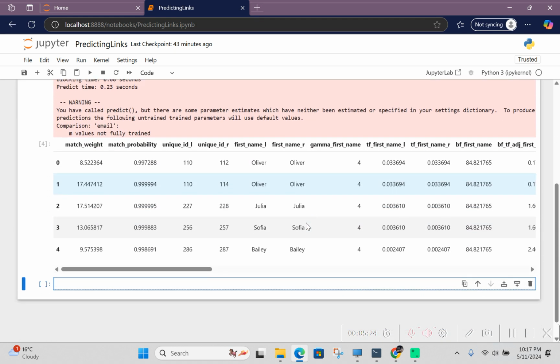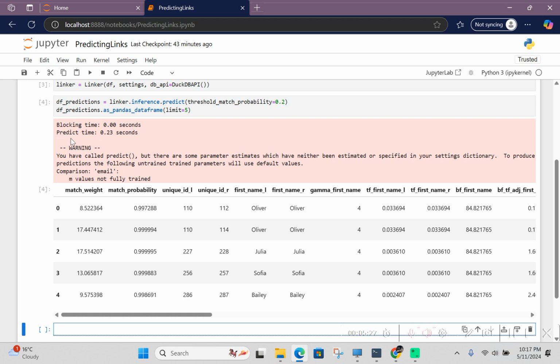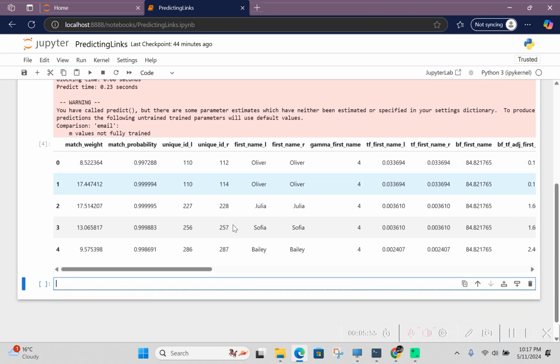And here we see the output. So the time it took and this warning. You'll remember that there was one of the comparison levels that wasn't fulfilled using email. So this warning simply says that there were default values used for the M probabilities for one of the email comparison levels. And underneath we have the output of these potential links.